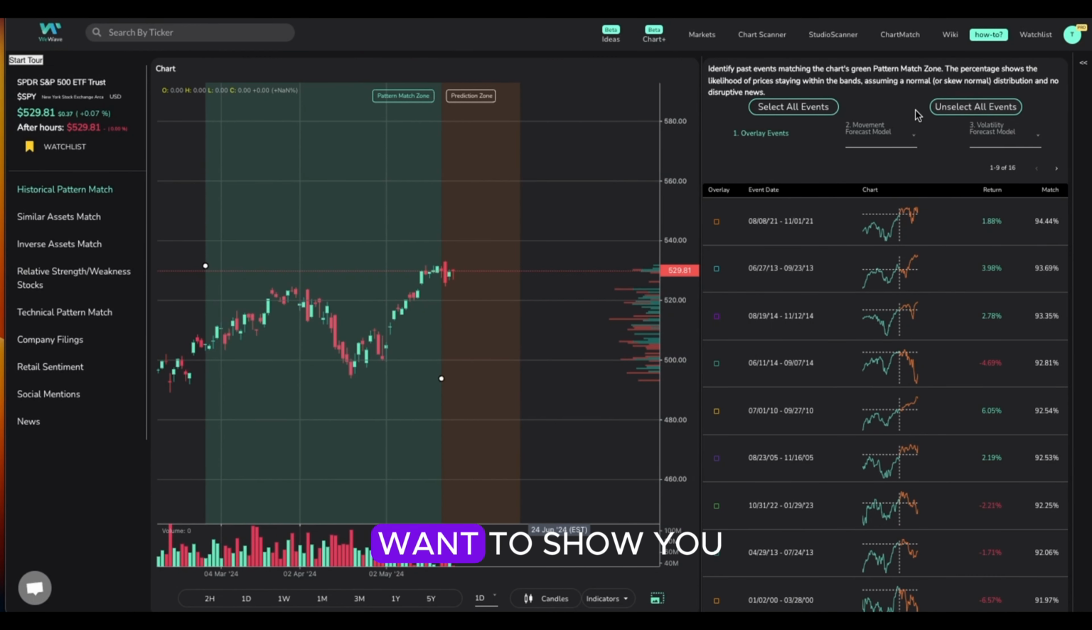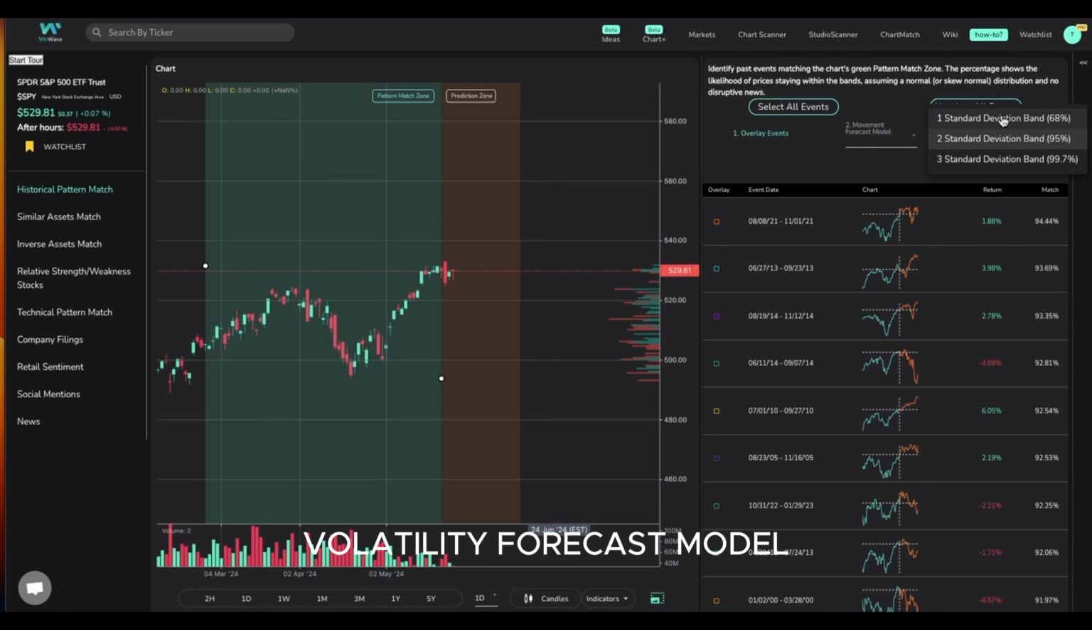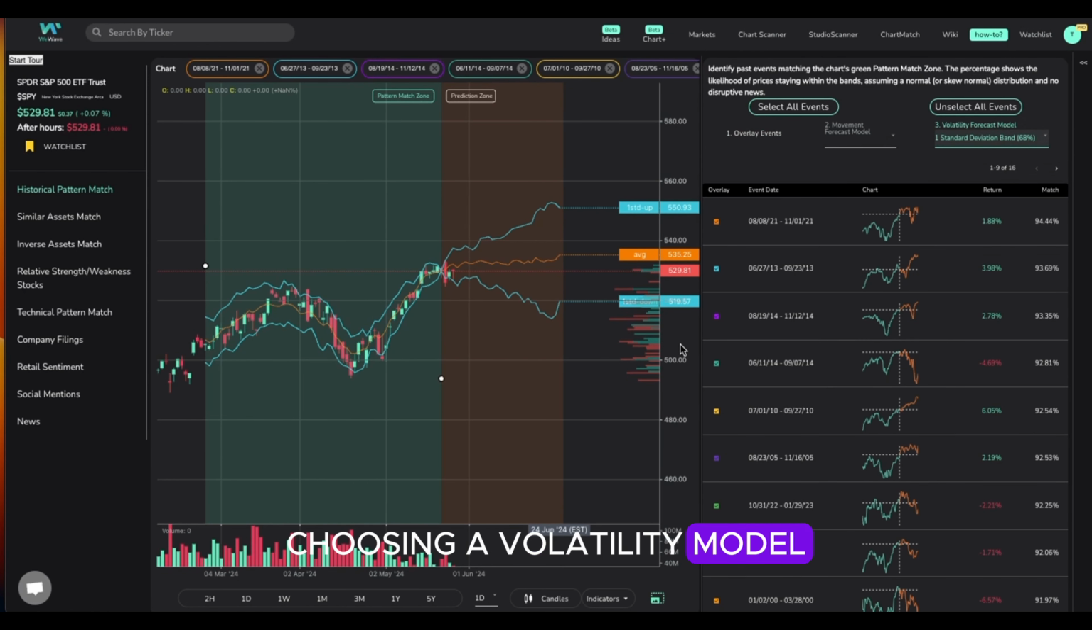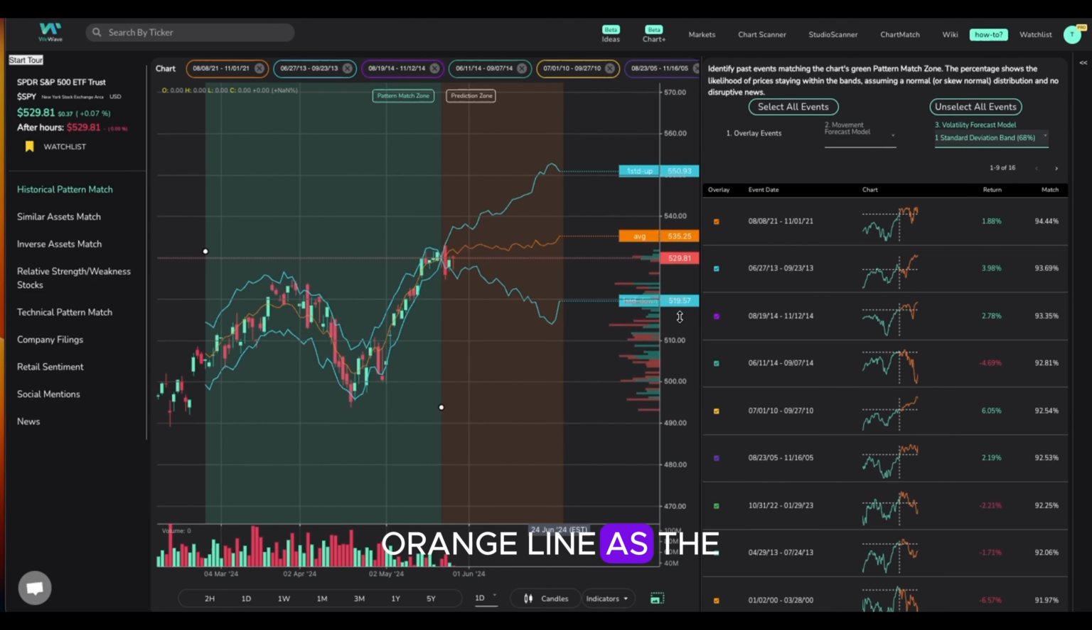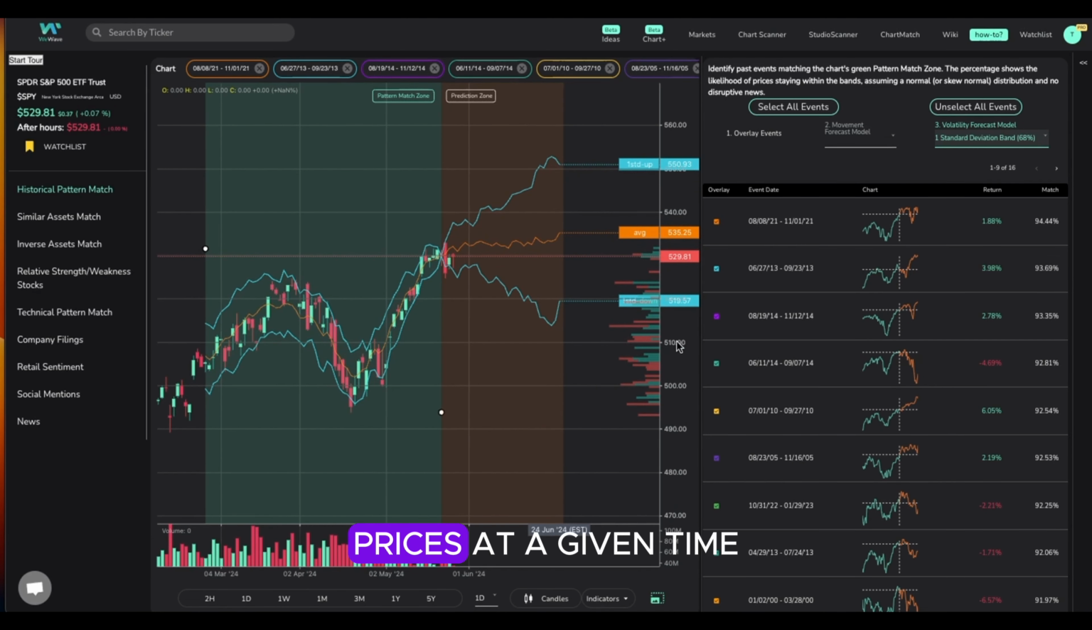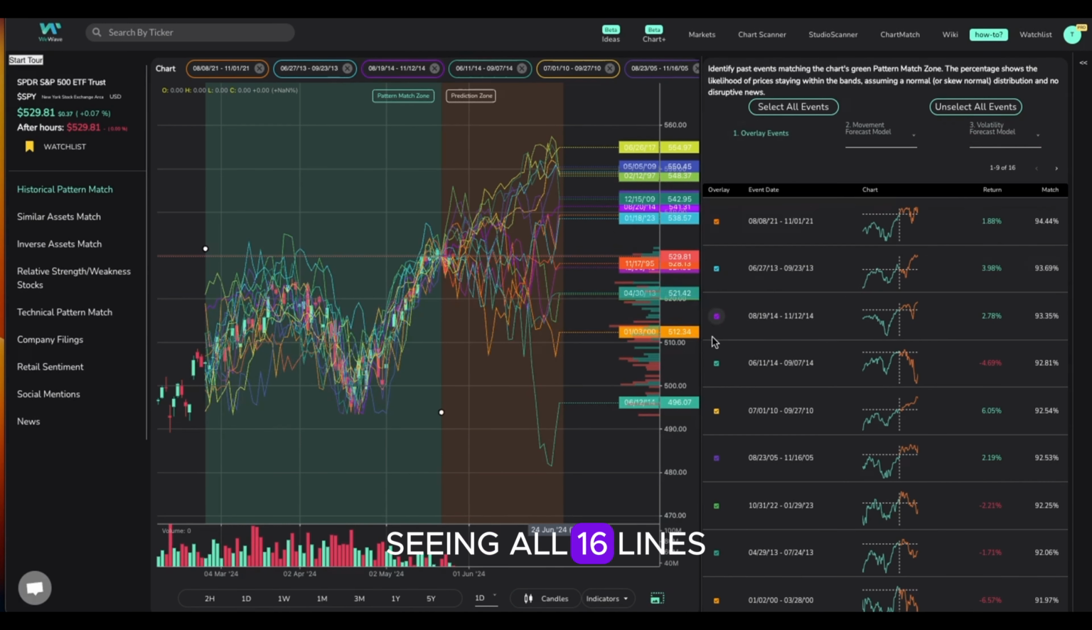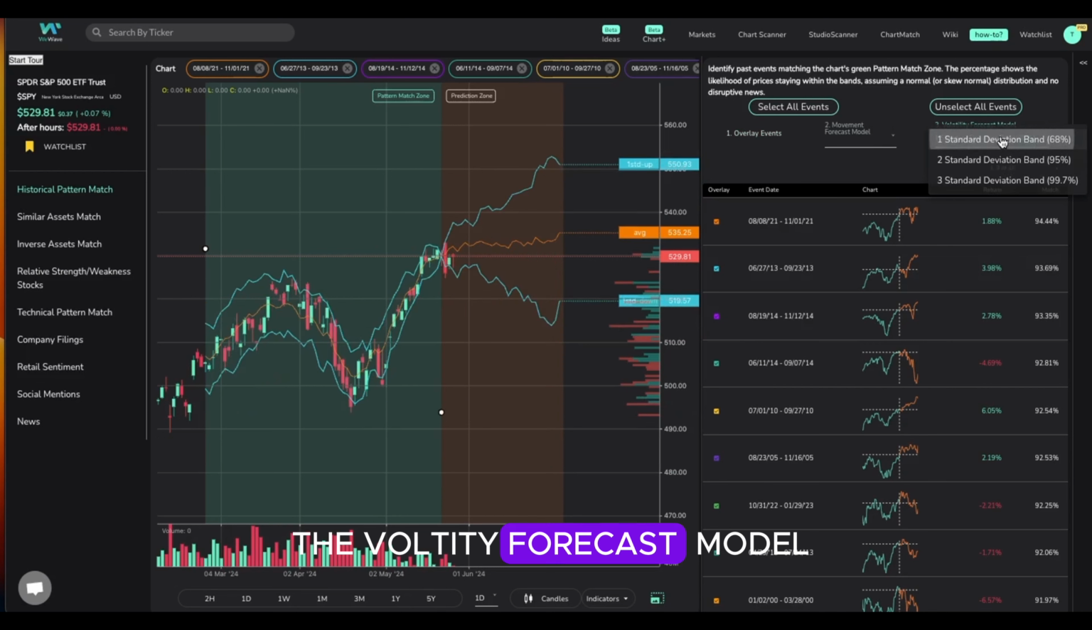The second thing we want to show you is the volatility forecast model. Choosing a volatility model is a summary for all events. You can see the orange line as the average for all forecasted prices at a given time. If we go back to check out the volatility history, seeing all 16 lines is pretty complicated and a little bit hard to digest. That's why we built the volatility forecast model.